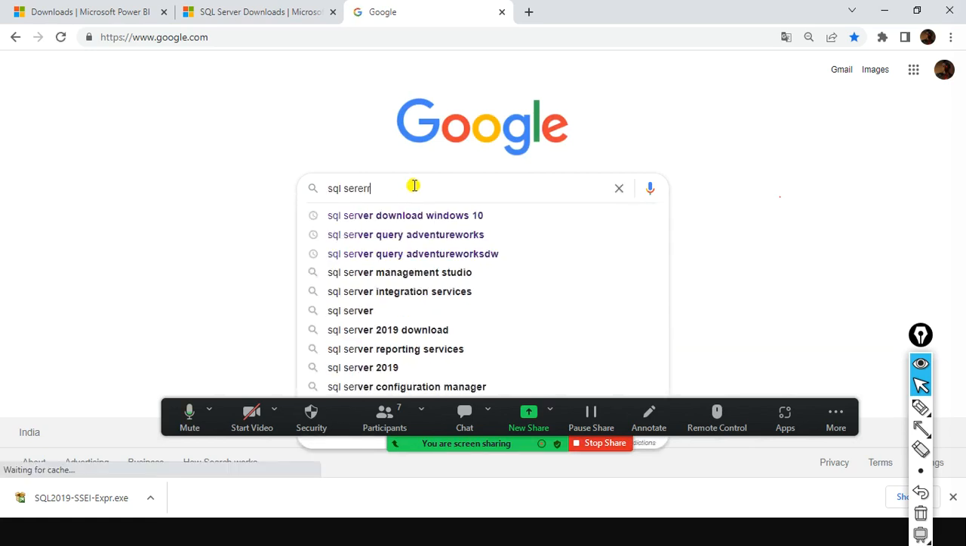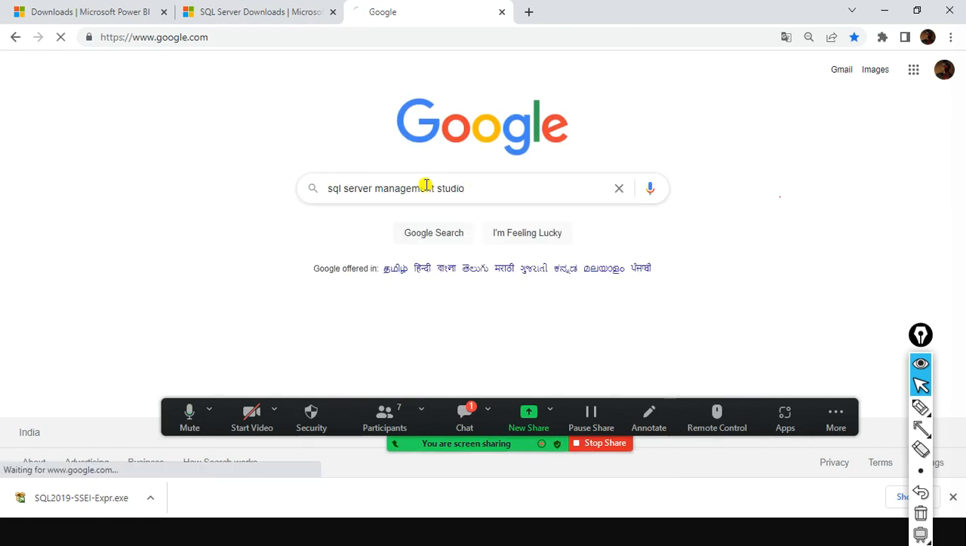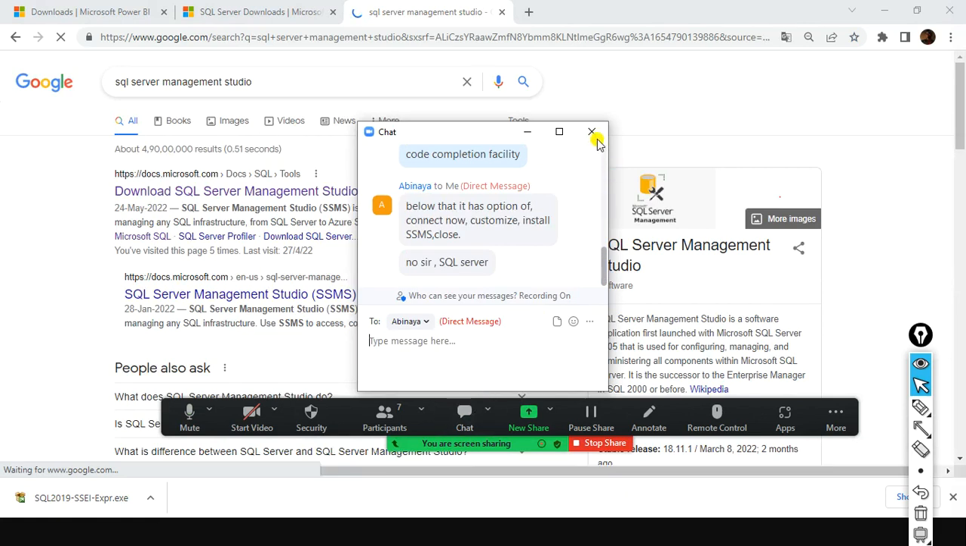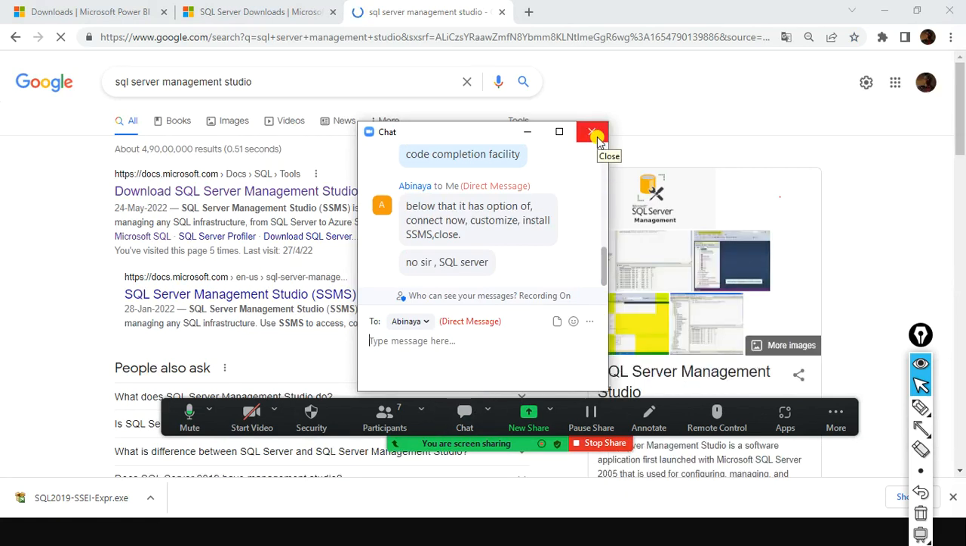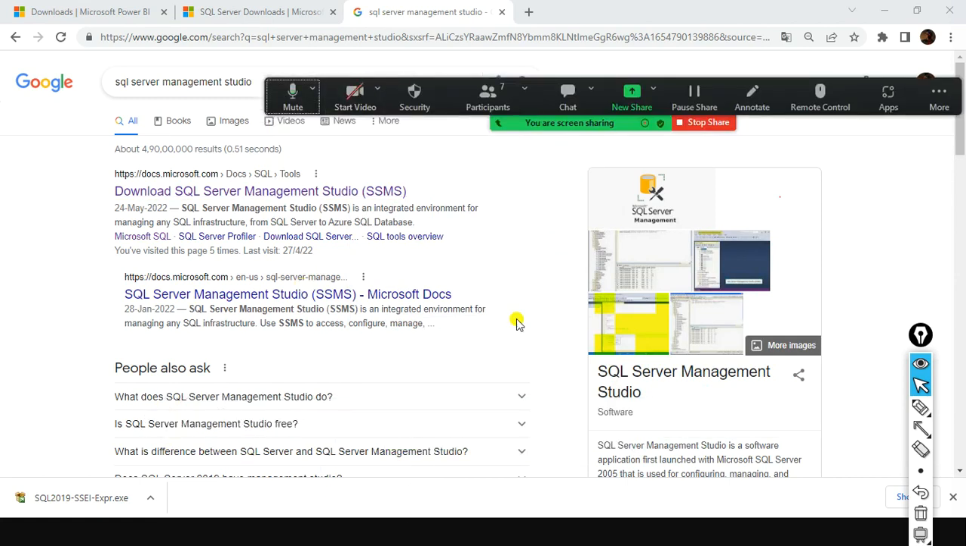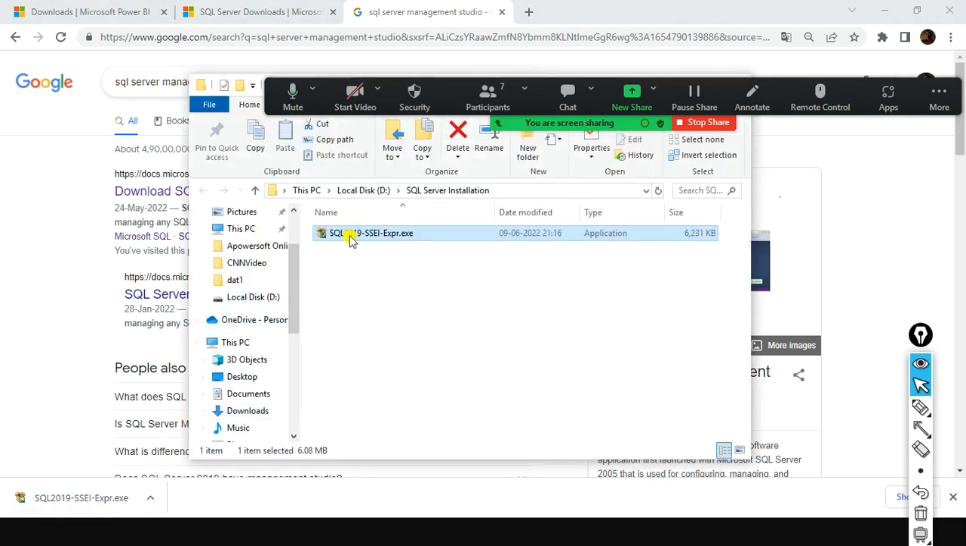SQL Server Management Studio. SQL Server, okay, connect now, customize, install. Oh, okay, you just click on install. Okay, in the SQL Server, click on install. Okay, what I will do is, one second, this is the one, right? See, in the SQL Server, I don't know which one you used.